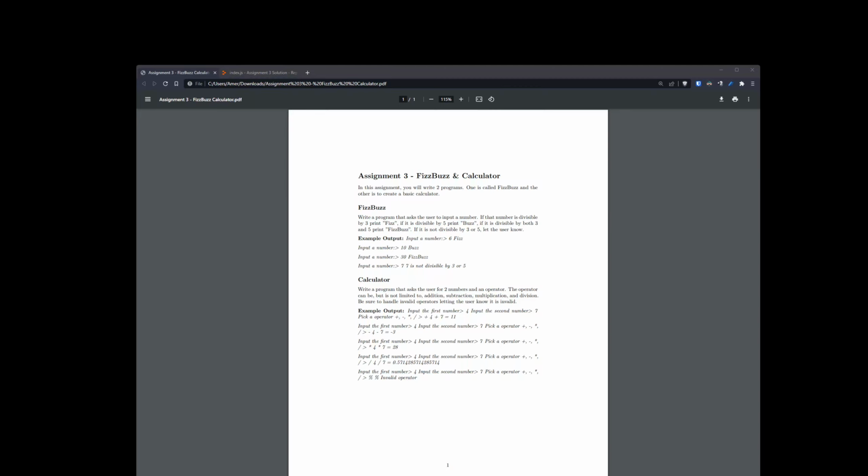So anyway, we're going to go ahead and get into the solution for this. So let's start off with FizzBuzz. In this program, you are asked to get a number from the user. And if the number is divisible by 3, we're going to print fizz. If it's divisible by 5, we're going to print buzz. And if it's divisible by both 3 and 5, we're going to print out fizz buzz. And then if it's not divisible by 3 or 5, we got to let the user know. So here's some output for the example. You guys can see that. And let's get into the code for this one.